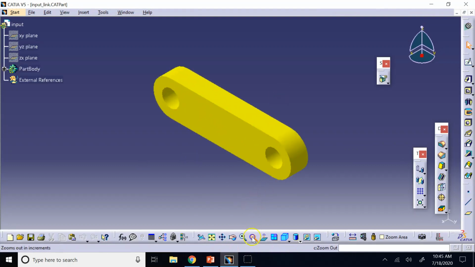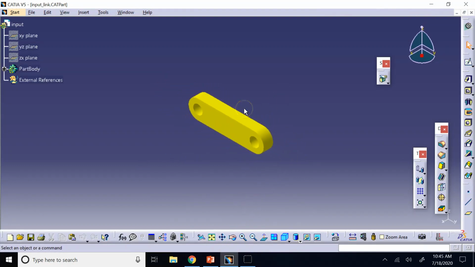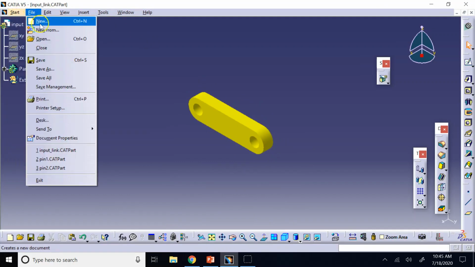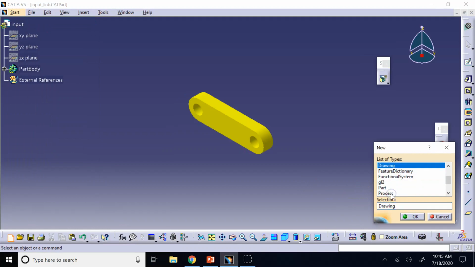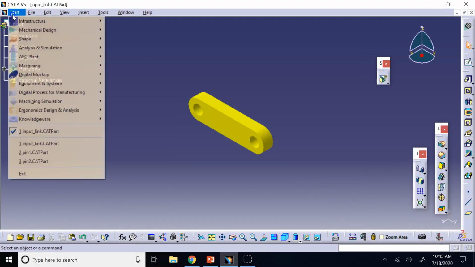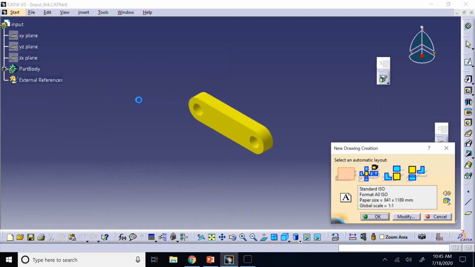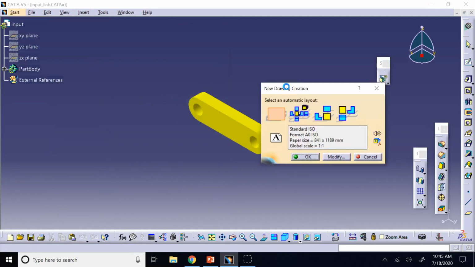So first, as I said, you have to have the CAD file open. Then you go to Start. Either you can go to New and then say create a drawing for me, or you can go to Start, Mechanical Design, and then go down to Drafting. Okay, either of these. And you get this window.